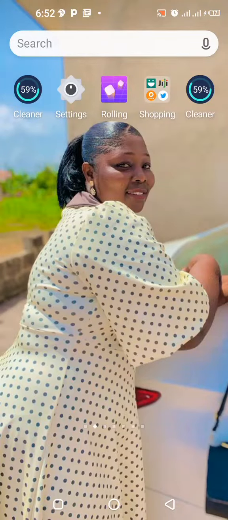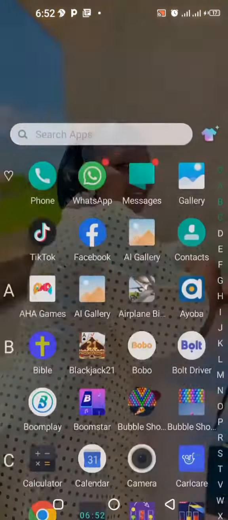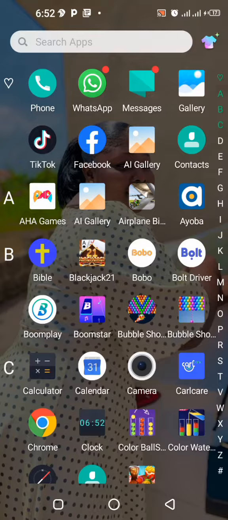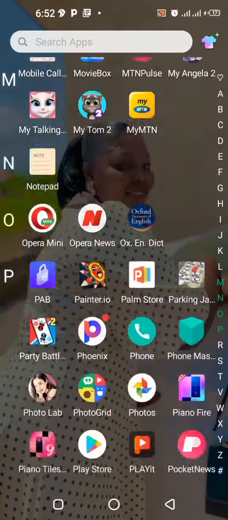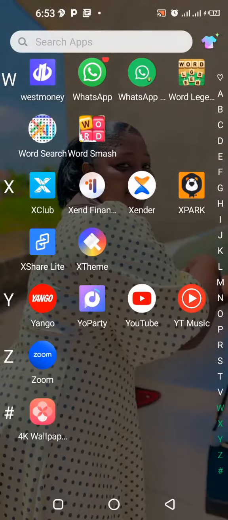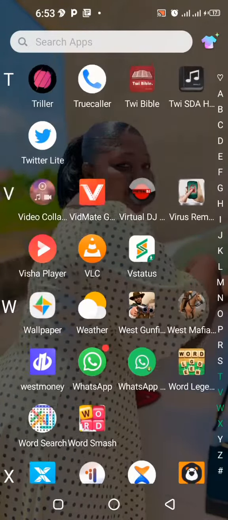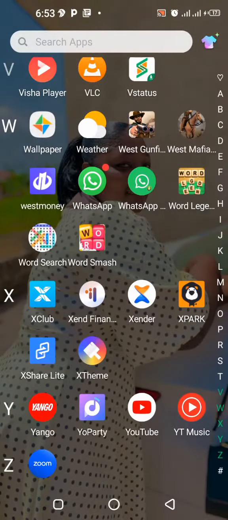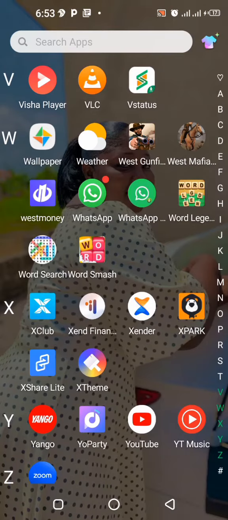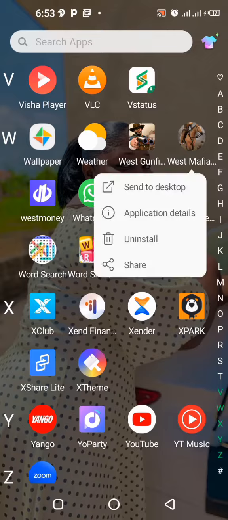To fix this problem, head straight to your phone menu and now try to search for the name of the app. So when you scroll down below and you find the name of the app, tap on it with your finger for some while and you're going to see this pop up.